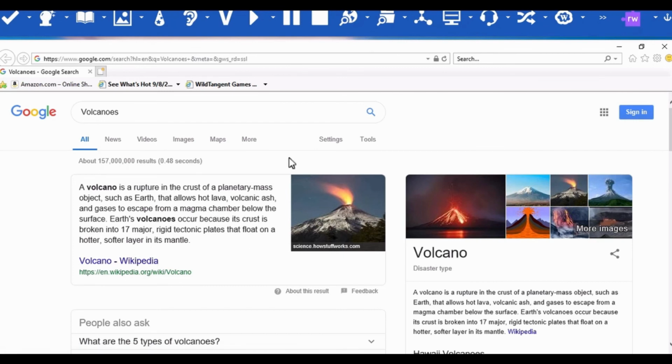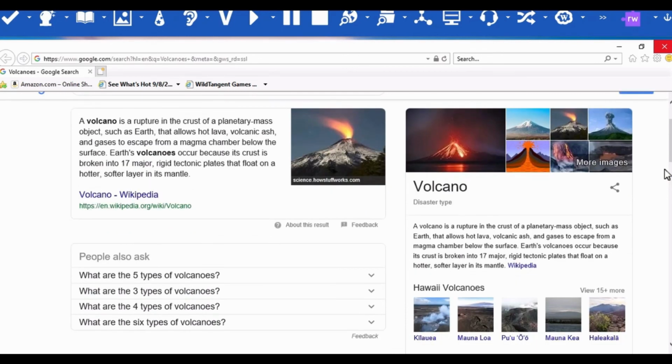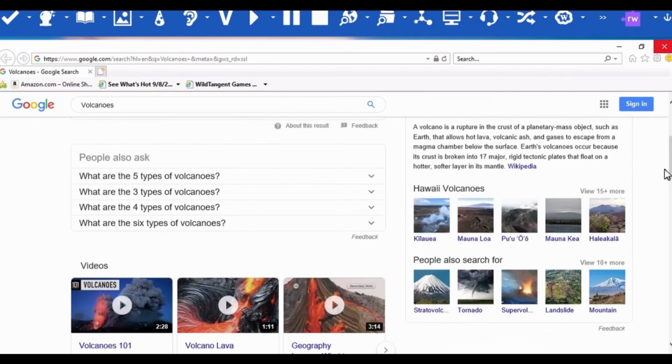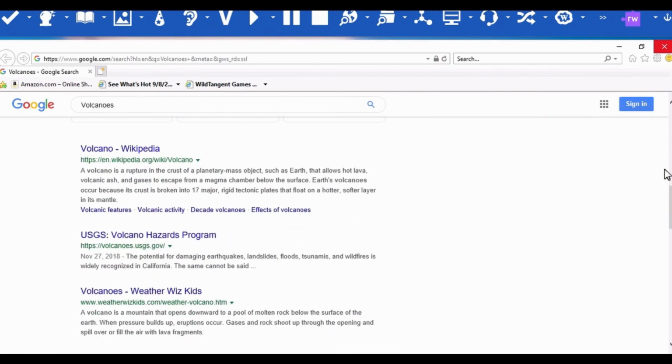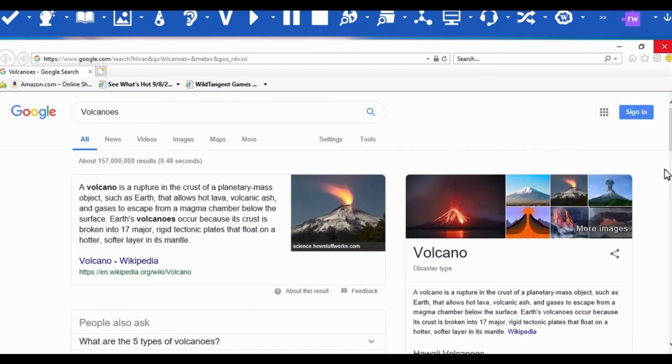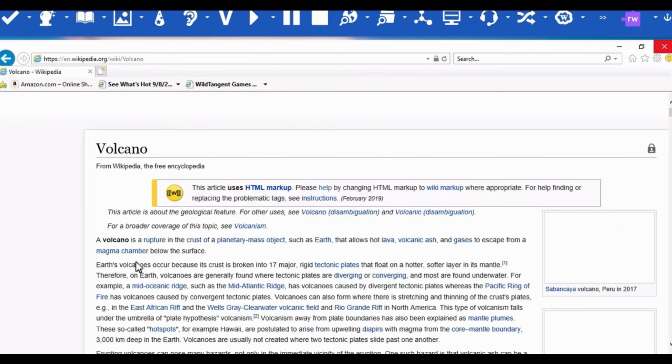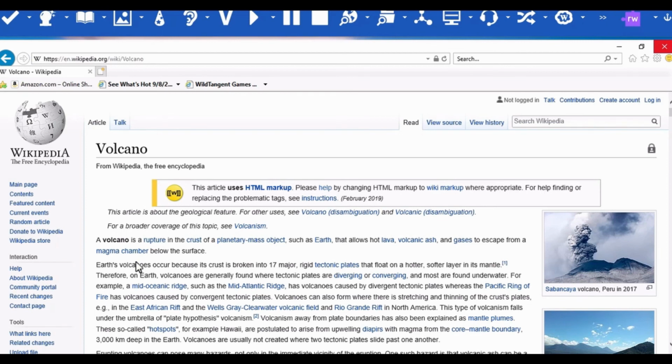We have a wiki article. We have types of volcanoes, videos of volcanoes, information from the U.S. government website, which we know would be a valid source, Weather with Kids, information for volcanoes. Again, it's just a quick way to Google search without having to leave to open up another window.